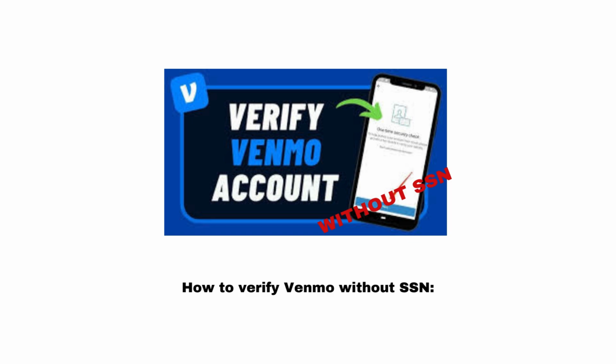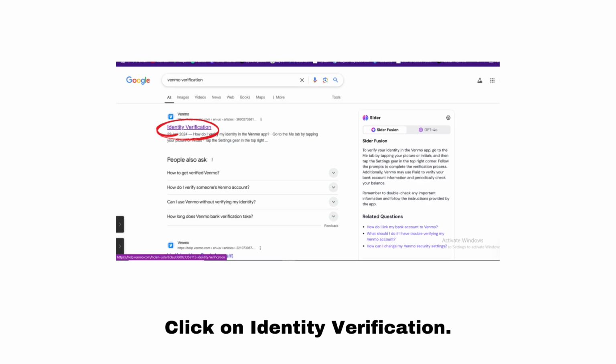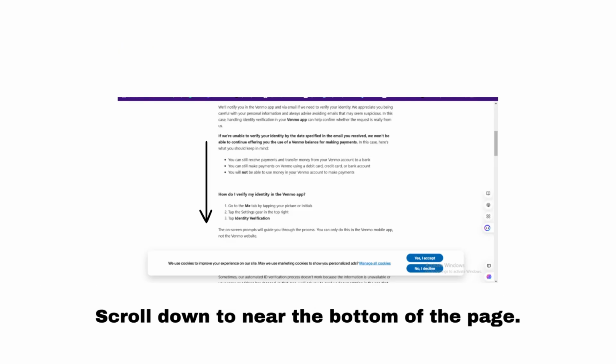How to verify Venmo without SSN. Open your browser or Google and type Venmo verification. Click on Identity Verification. On the left, you'll see options such as articles in this section, identity verification and more.